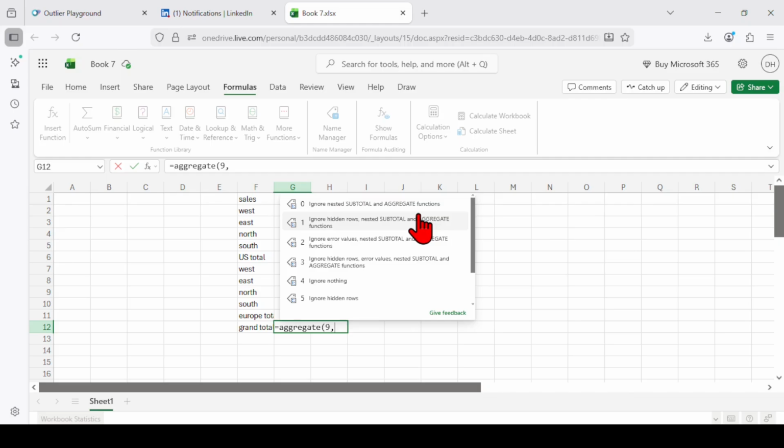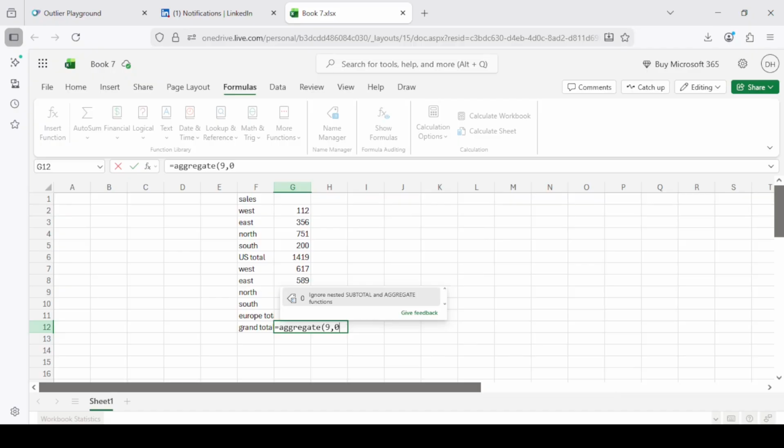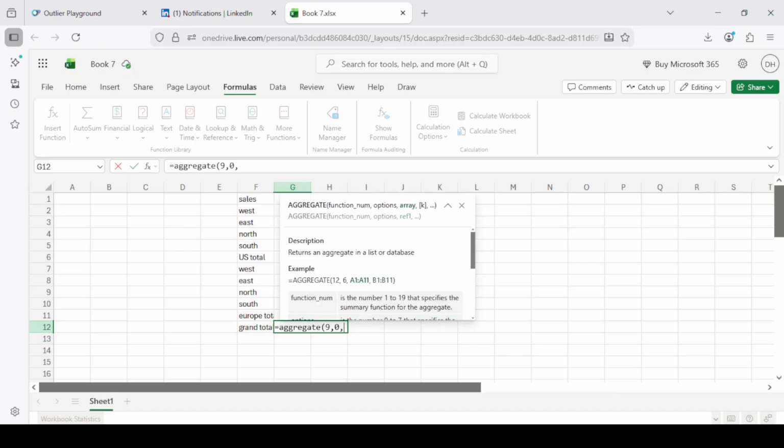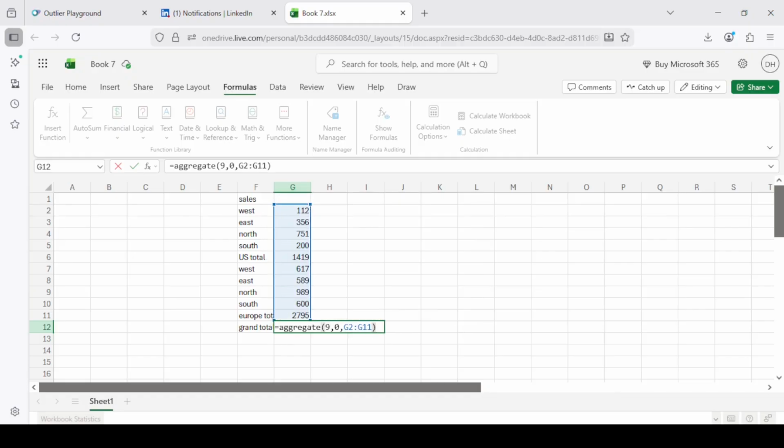I want those US totals and Europe totals because I want to know how each region is doing in general, or each country, or each continent, whatever. But I still want to know how much sales I'm getting globally. So if I click 0, it's going to ignore those subtotal cells. So comma, and then of course the range as normal. Enter. You can see 1419 plus 2795, that should be 4214.